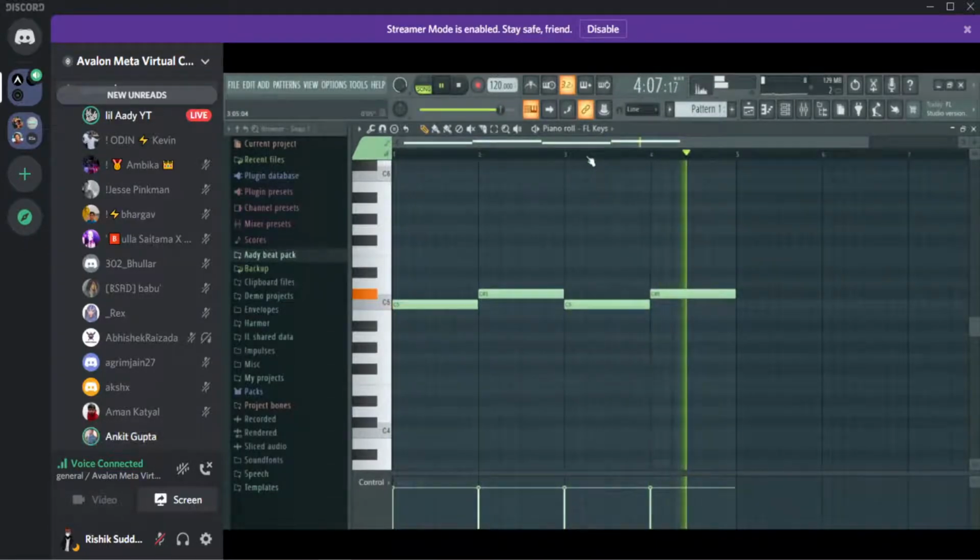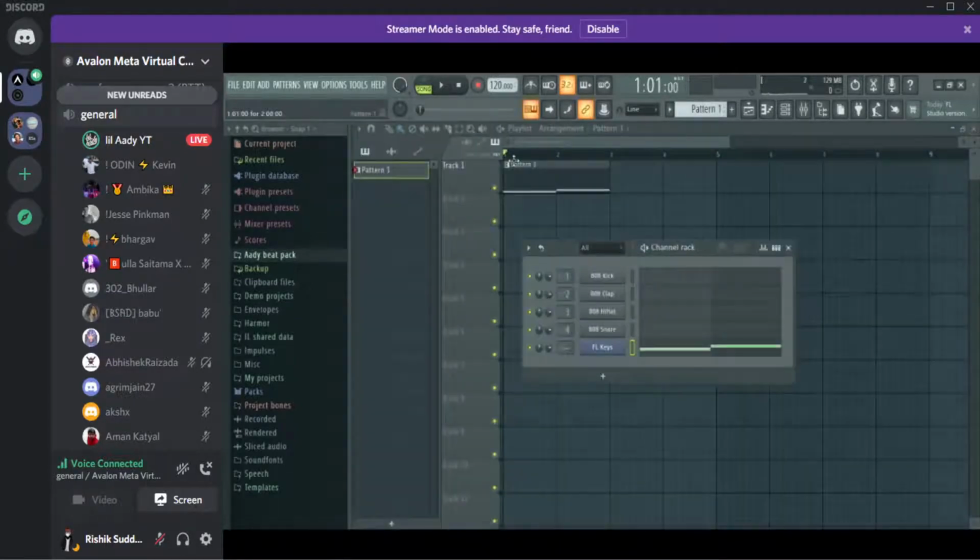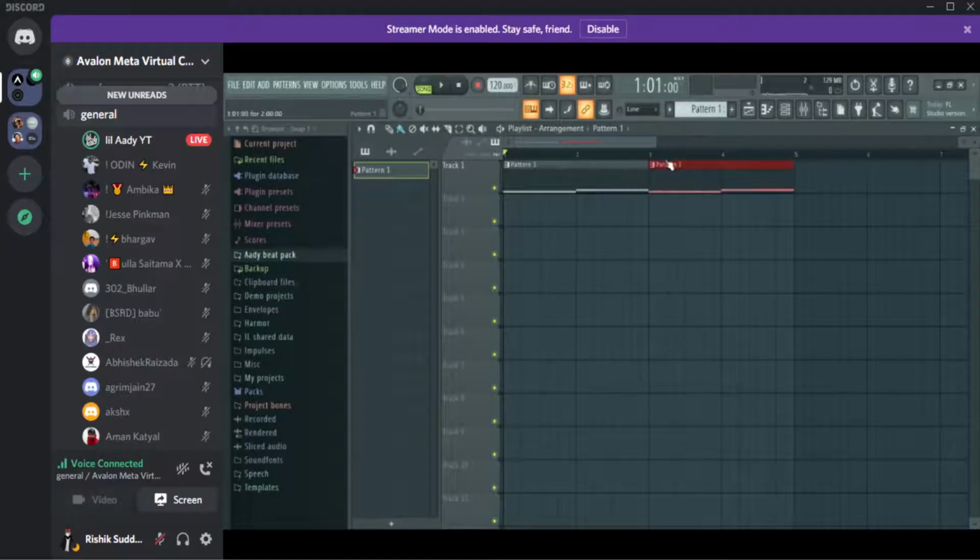If you want, you can just keep the metronome on so that you can check the tempo in your head. I really would suggest doing this. When you are starting a project, just keep this metronome on so you can fit that tempo in your head.